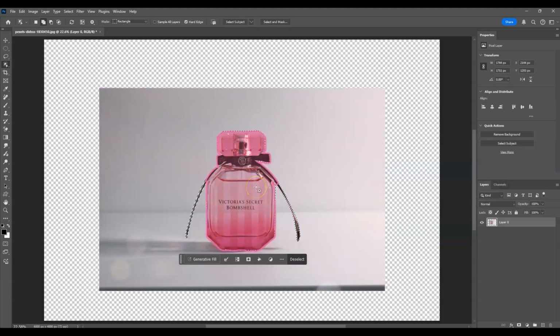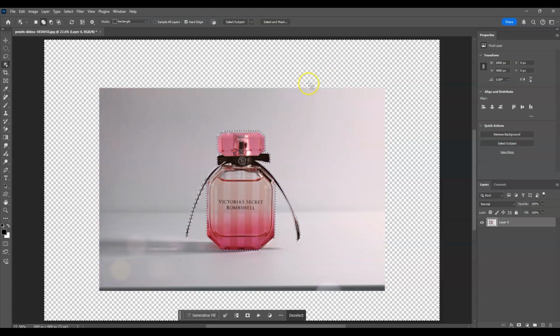All right, now the next step we're going to do here is we're going to invert the selection. So to do that, press Ctrl plus Shift plus I. Now the product is no longer selected, but the outside part.